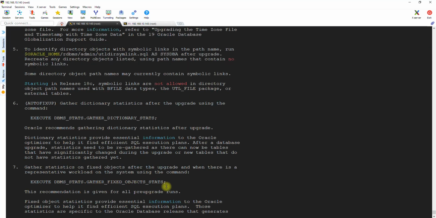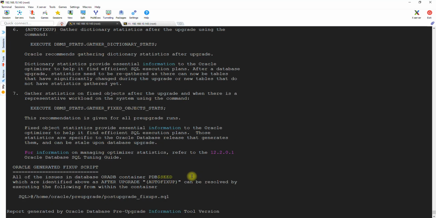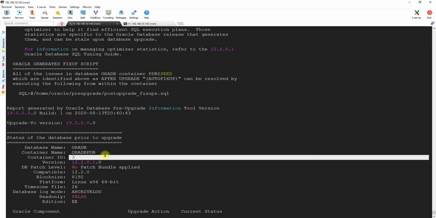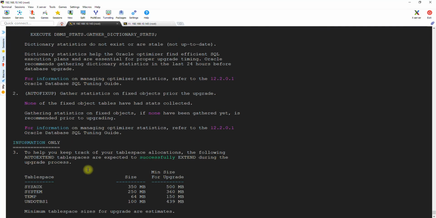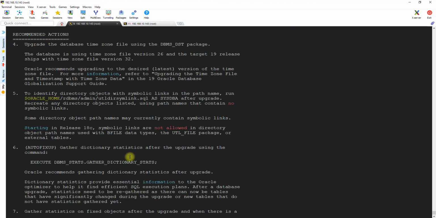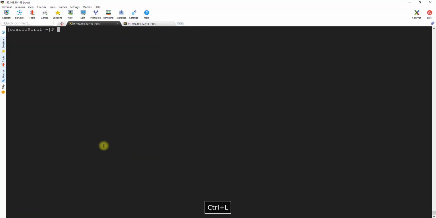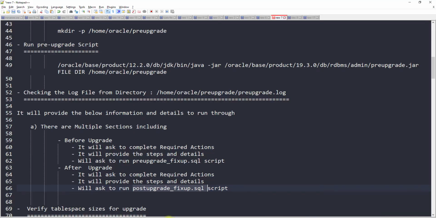So the same thing goes for the different sections. This is the PDB section, same thing. So what I will do, I will just leave that. I'll clear the screen and we will go through our task. So we will keep moving. That's what I was saying, that before the upgrade it will ask to complete required actions. It will provide the steps and details.